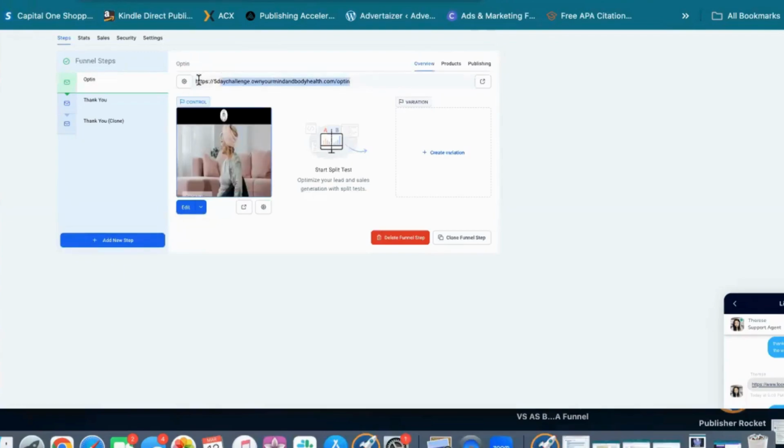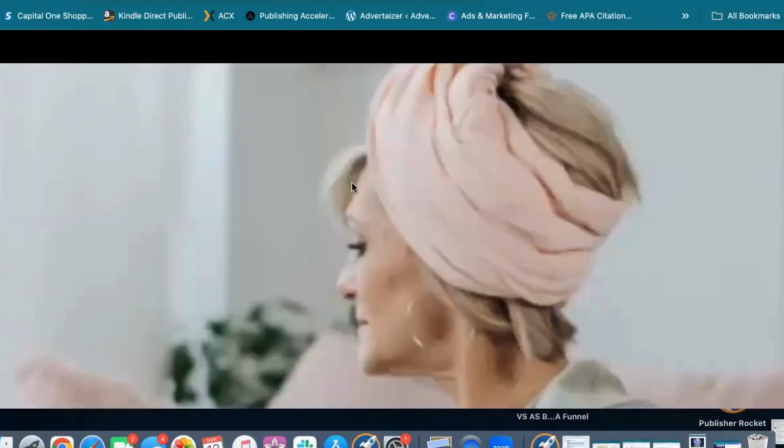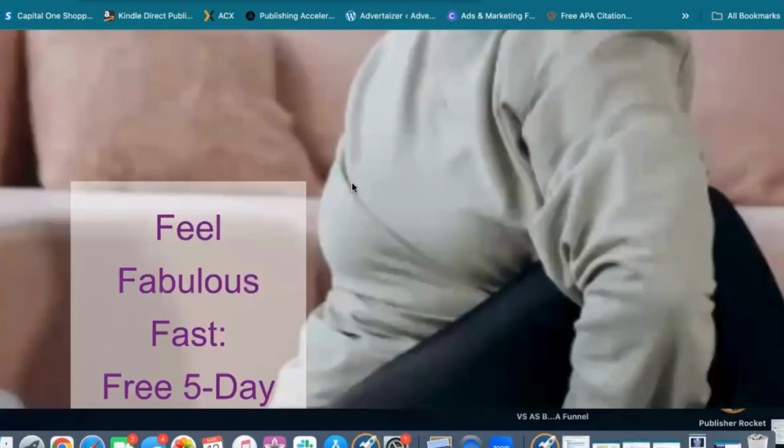So now if I copy this link or I hit this button here, it should open my opt-in page. And now you see how it's linked to my domain name. That's awesome. And there you go. We created a funnel today.